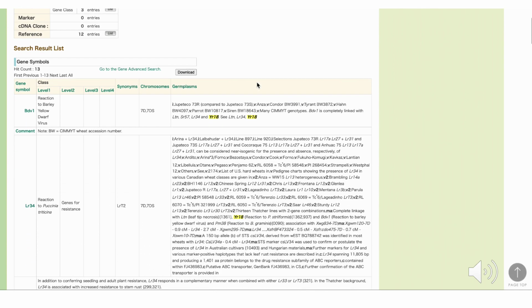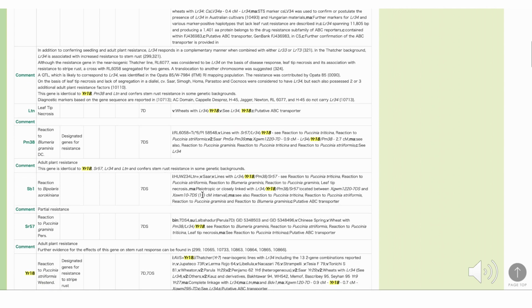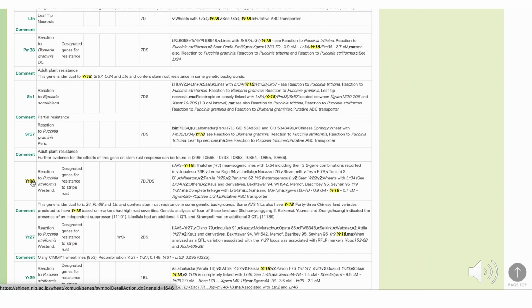Individual genes can be selected by entering that gene name in the top search box. In this case, I put in YR18. And the result will be a list of anything, including the gene, but anything that has the term YR18 in the descriptor.